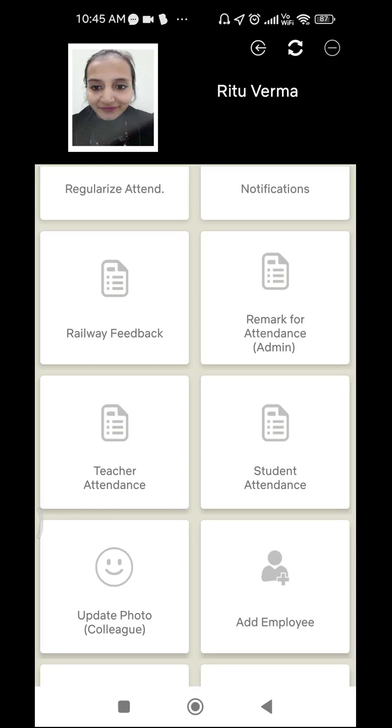We have seen how this application is helpful for us in marking the attendance and keeping our database ready. So let's say goodbye to manual record keeping and embrace the efficiency of our app. Let's make attendance management a breeze. Thank you.